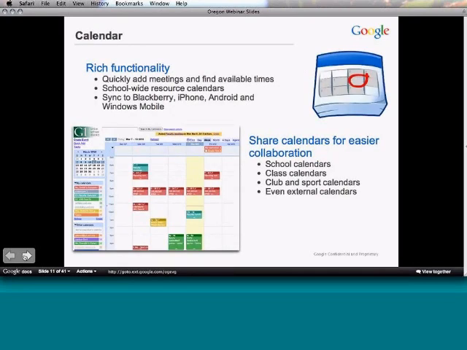Google Calendar gives you the ability to create multiple calendars and share them across the board. As a teacher, you can have your personal teacher calendar, a class calendar, a resource calendar, and a school calendar, and you can share them across the board with multiple groups. You can give those groups different access rights, either to edit those calendars, just view them, or share them with others.